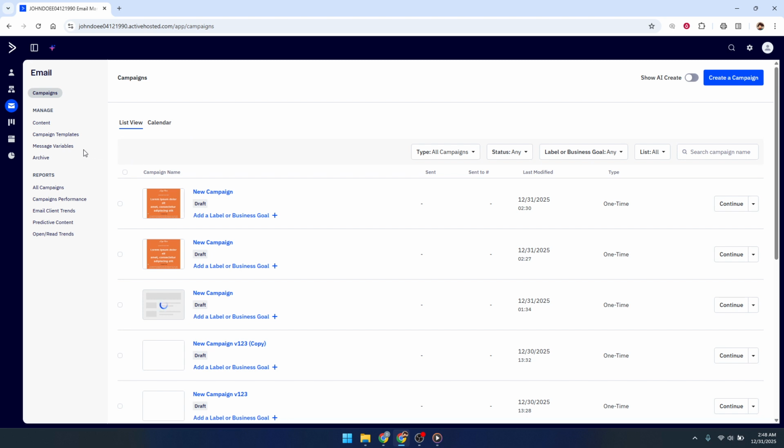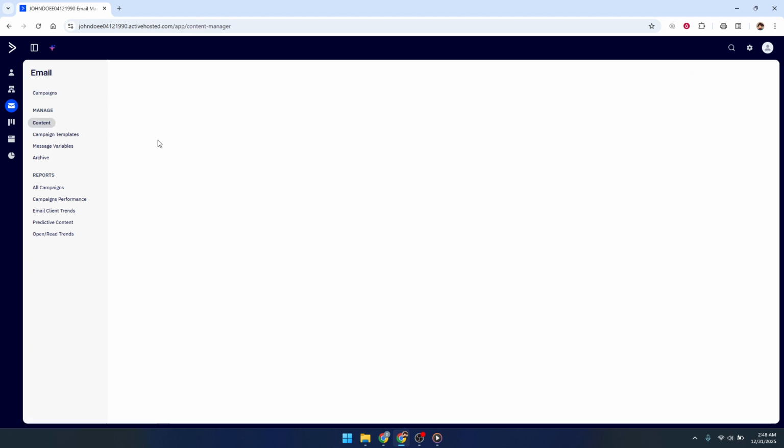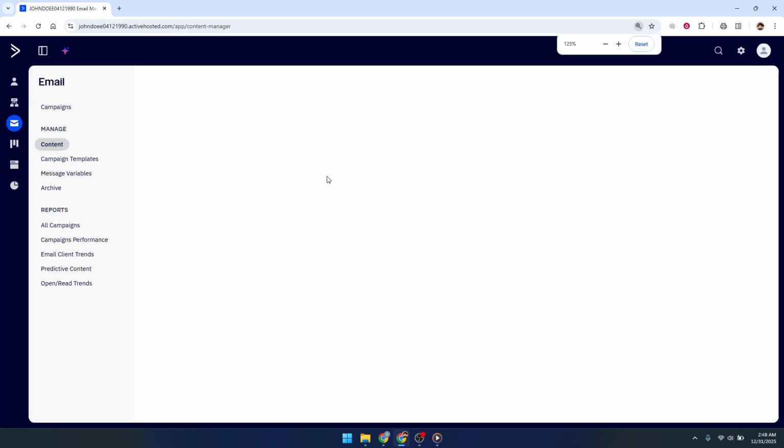First, log into your ActiveCampaign account and look over to the left-hand side of your screen. In the main navigation menu, find and click on Content. This is where all of your uploaded files, like images and documents, are stored and managed.